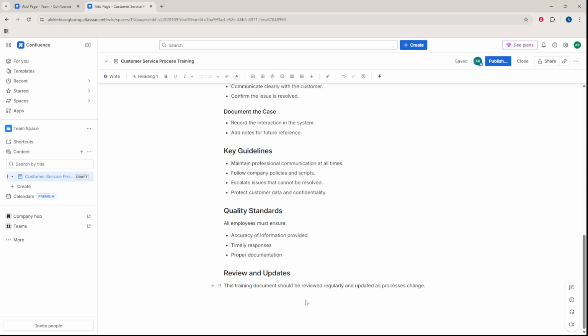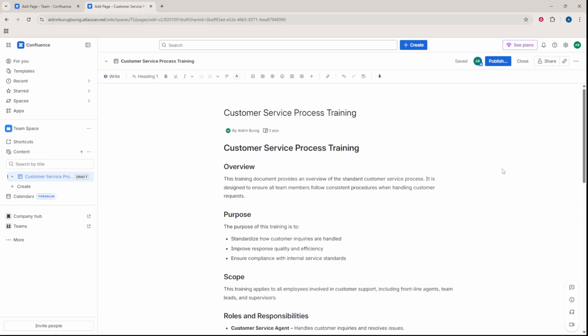Format the page so it's easy to scan. Use headings for each section, bullets or numbered lists for procedures, and bold for key terms or warnings. Good formatting helps readers find answers quickly and reduces follow-up questions.